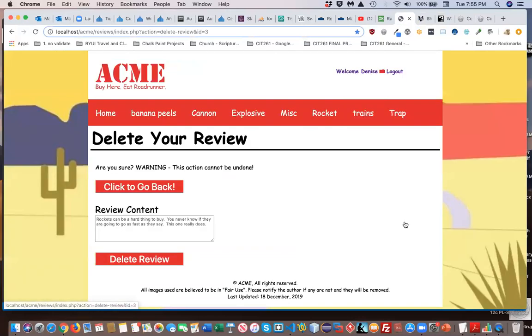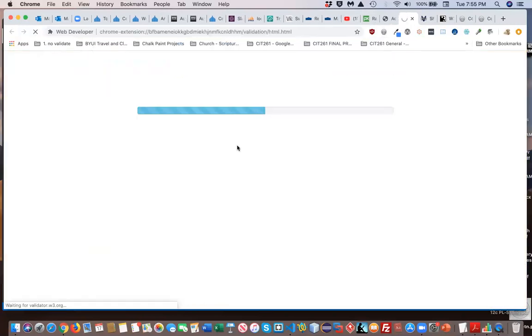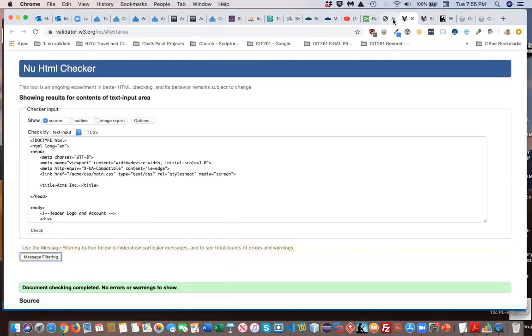And let's go to the delete view. Doesn't matter, I'll just go here. We'll just look at it. We won't necessarily delete anything, but we're going to check the HTML for that. There you go, everything is fine.